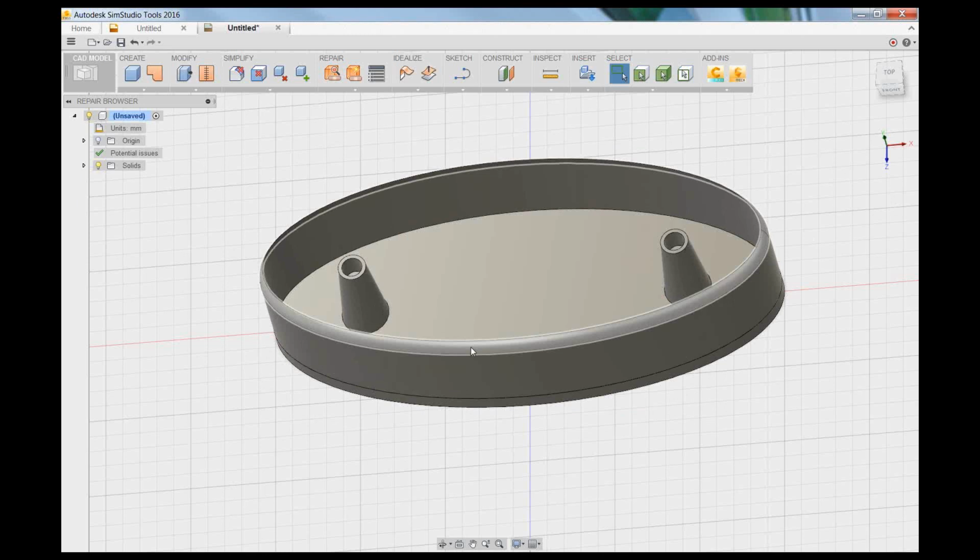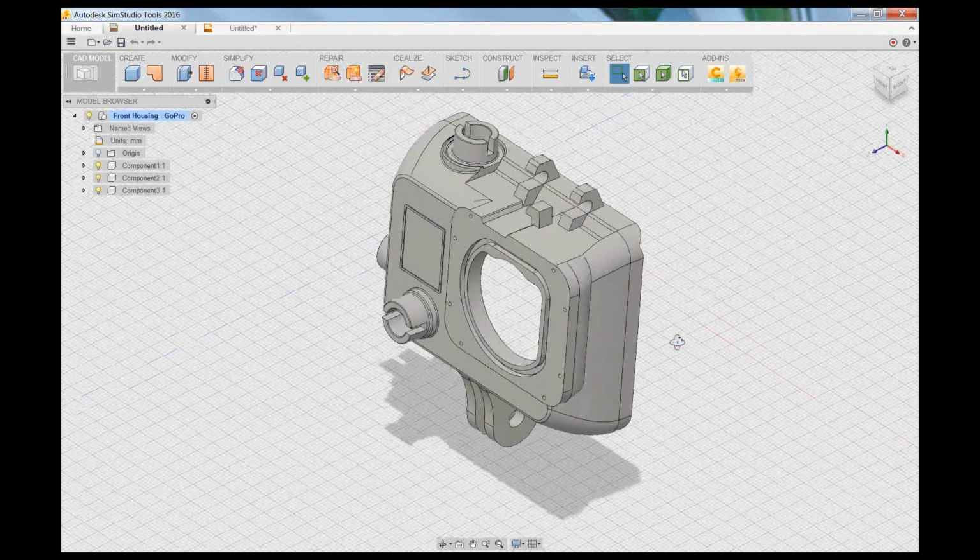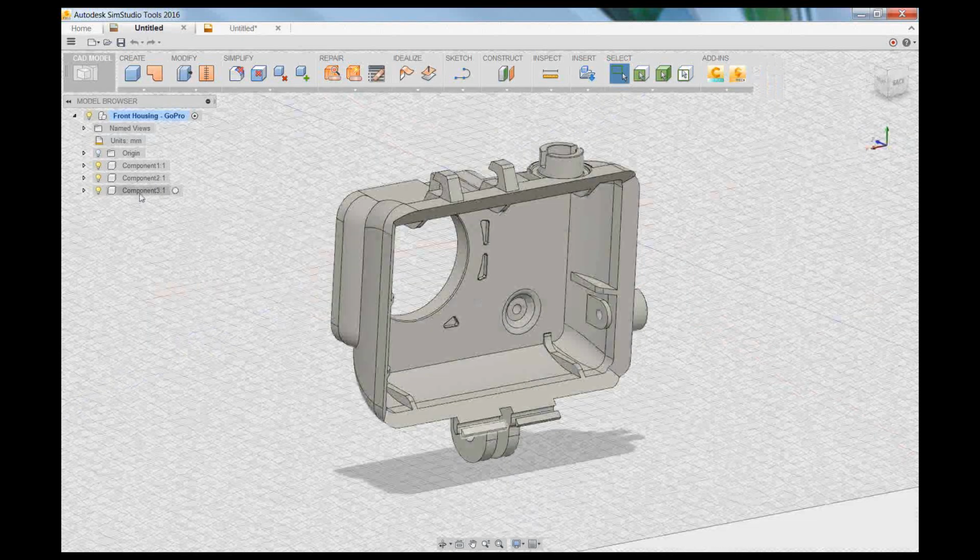So now let's actually get into repairing it and simplifying your model. Right here, as you see, we have a GoPro case, which is made up of 3 components. The first component is pretty much the whole case as is. And then on the back here, you can see that there are 2 littler components that make up just 2 rods that it looks like go into the mount.